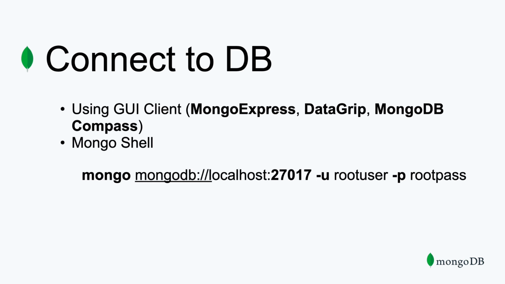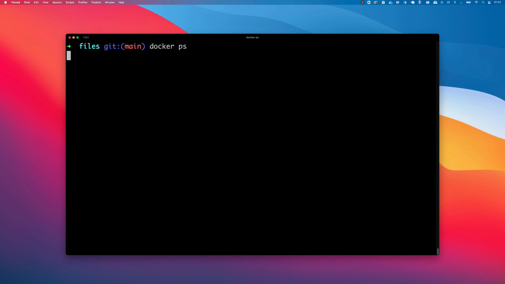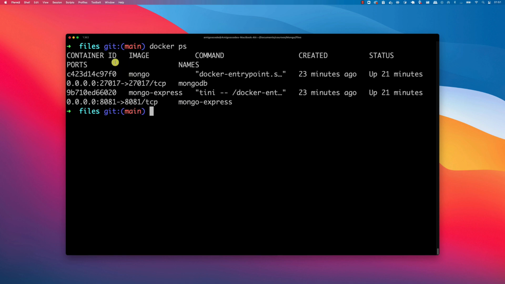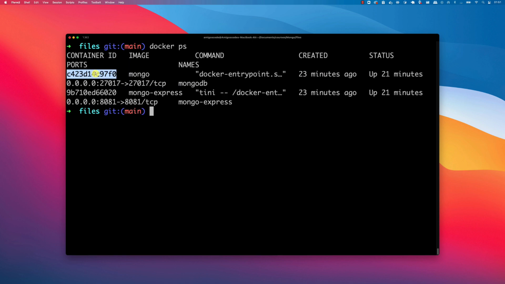So let's quickly connect to our Docker container and then connect to the Mongo instance running inside. So here, let me go back to my terminal. And remember, we have two containers. So if I say docker ps again, let me just clear the screen. You can see that we have two containers, right? So Mongo and then Mongo Express. Now take this ID right here.